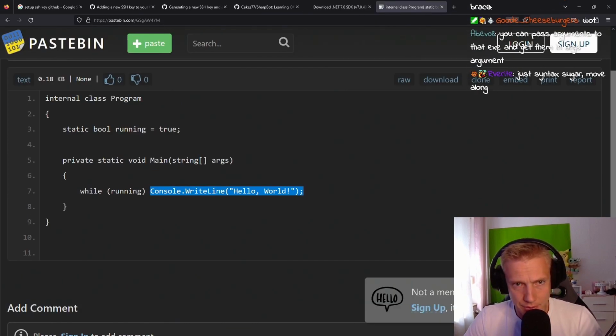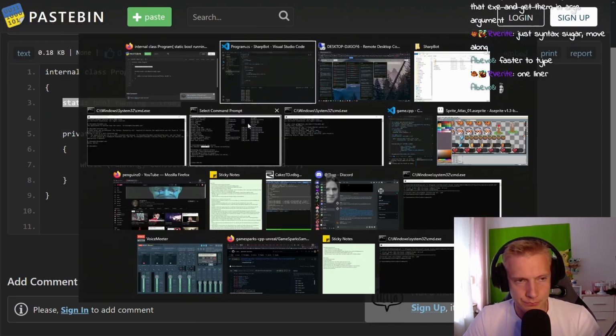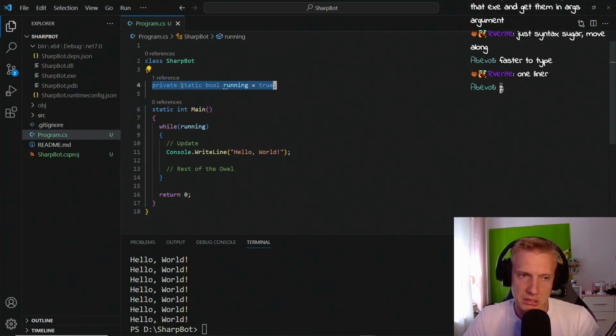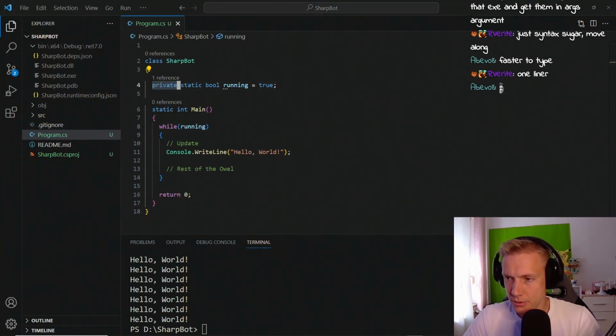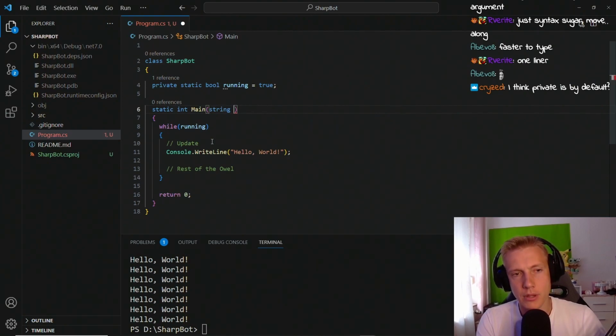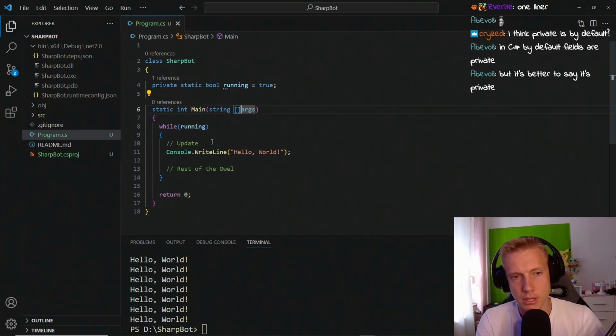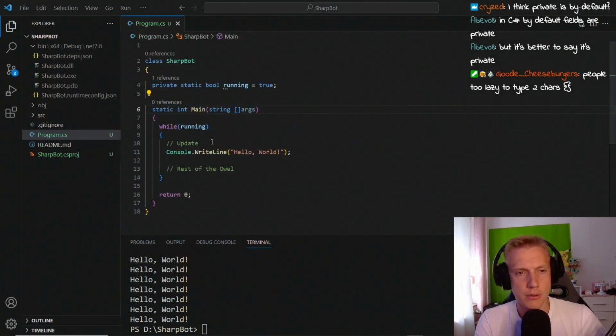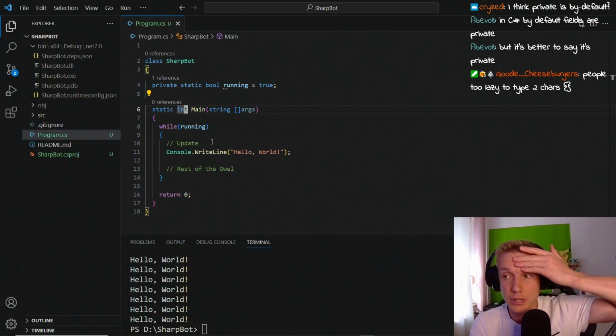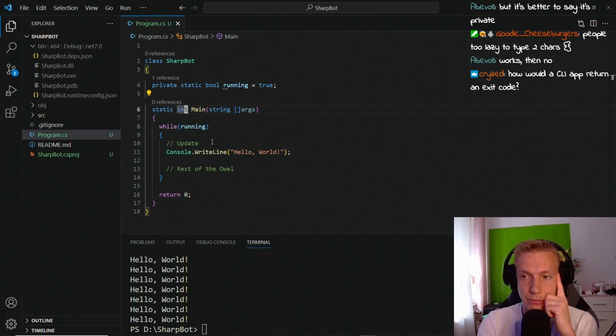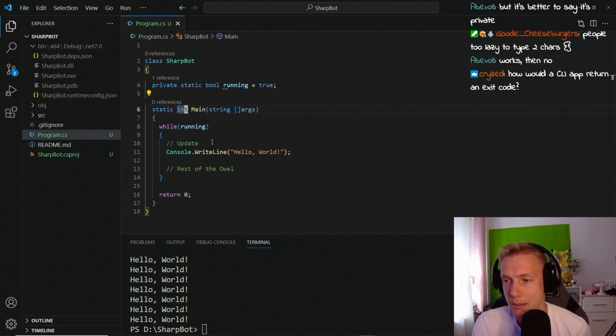So, compared to what do we have here? Static bool running. Private static bool. Isn't this better to be private? I would agree with the string args array. Or is it string array args? Aha. Uh-huh. We're just not using them right now. And then apparently it's a void function. I would like it to be int. Is it a problem if it's int? Why would it be void instead of int? You could pass arguments to the executable and get them in arguments. Yeah, faster to type. One liner. How do I return from the CLI?